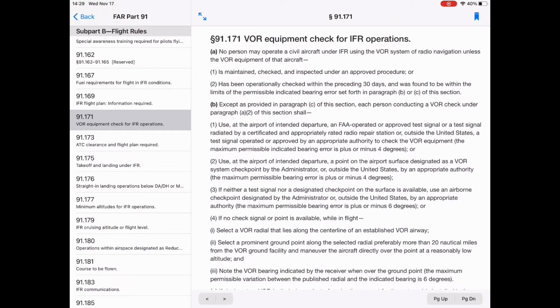Now, for us to use the VOR equipment in the airplane for IFR usage, which most of our commercial operations, whether airlines, cargo, or even corporate, will be under IFR operations, we have to check it within the preceding 30 days before using it.